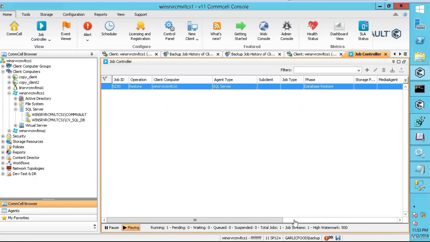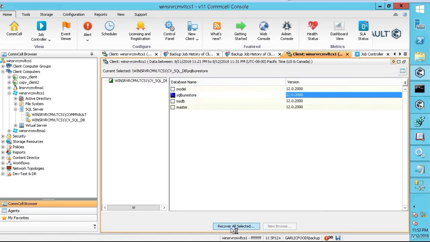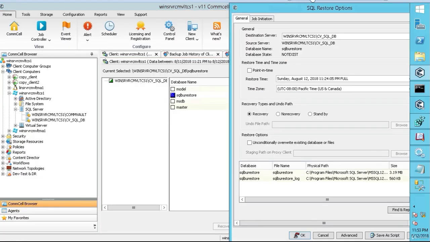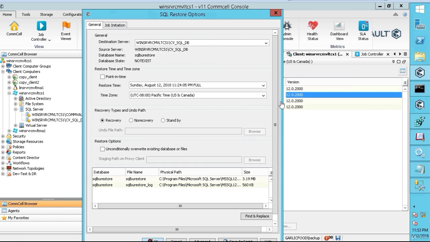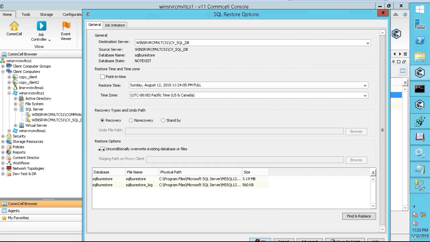Okay, it's doing its restoring. After a minute, we'll go in and check it out. I wanted to show you something before this restore work is done. I forgot to mention this. If you wanted to do an unconditional override, I know I glossed over that, sorry about that. The unconditional override means, hey, if the files are there already, overwrite that database. That's what that means right there. Just override it.